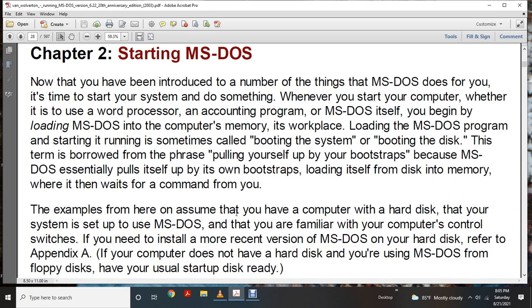For example, assume you have a computer with a hard disk and that your system has been set up with MS-DOS, or that you have installed a more recent version of MS-DOS on a hard disk. Refer to Appendix A. If the computer does not have a hard disk, use your MS-DOS floppy disk. Have your usable disk ready.